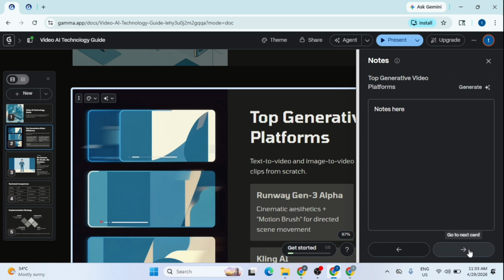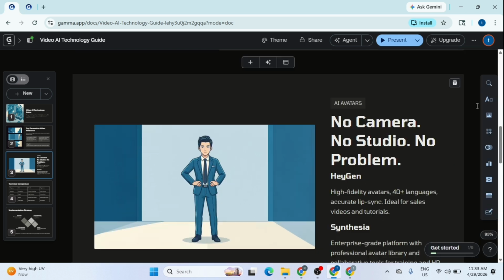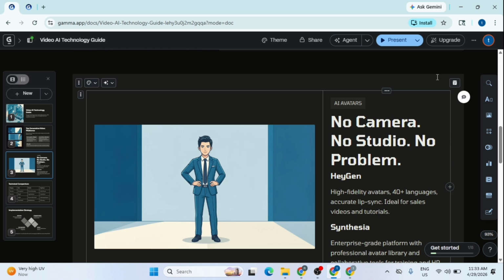To keep the flow going, I'll click the Next Card arrow at the bottom of the panel to move to the next section and type my notes there as well. Now that I've added my talking points, I'll close the panel by clicking the X in the corner.